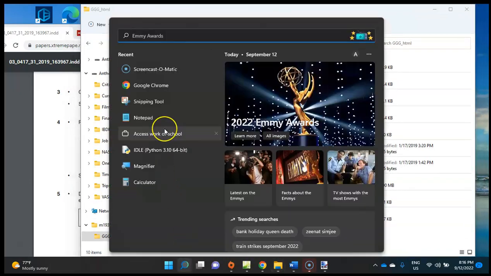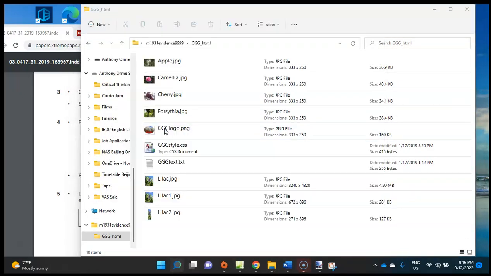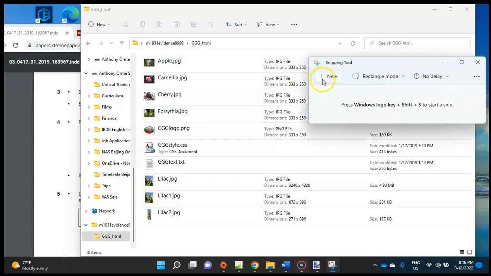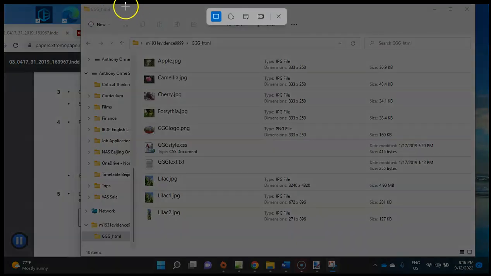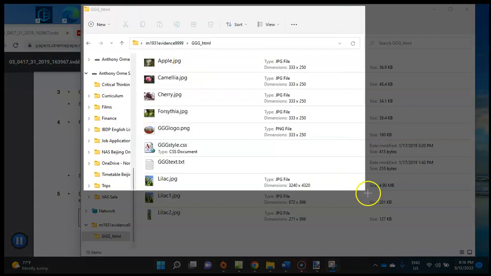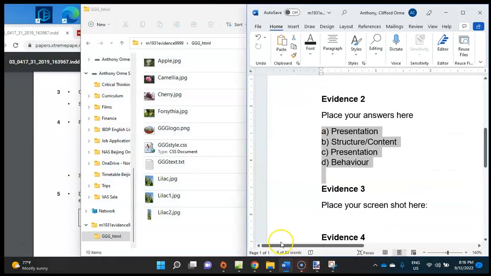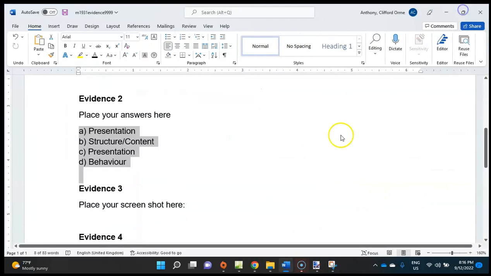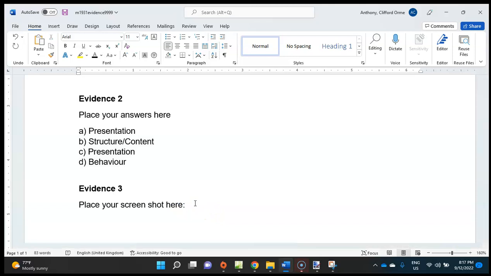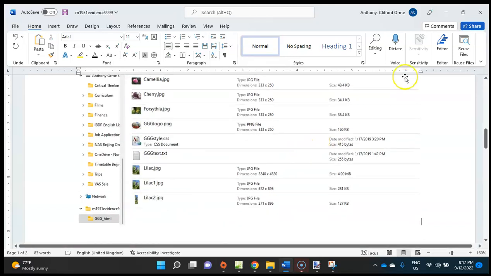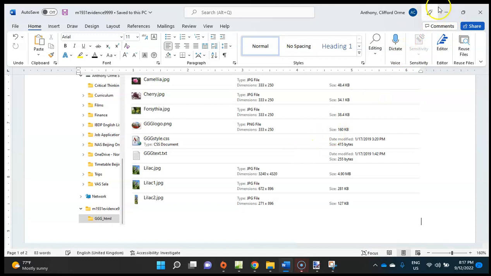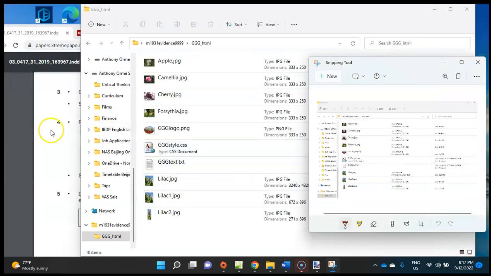Go to Snippet Tool. And then we just take a screenshot of this. You should take a screenshot. And then you paste this into the third evidence. Okay, place your screenshot down here. You don't need to change the size. We can save it just to make sure. And now we go back.